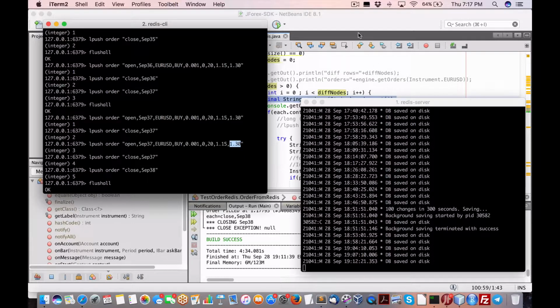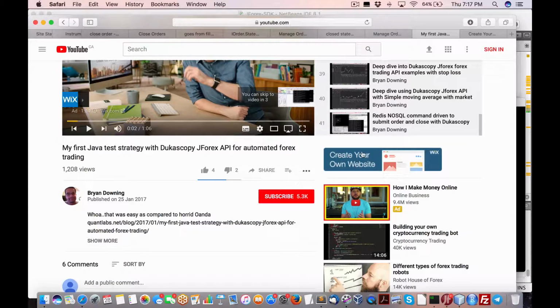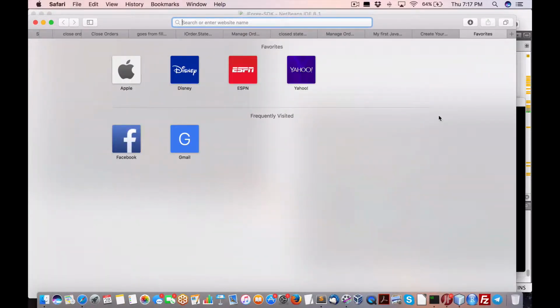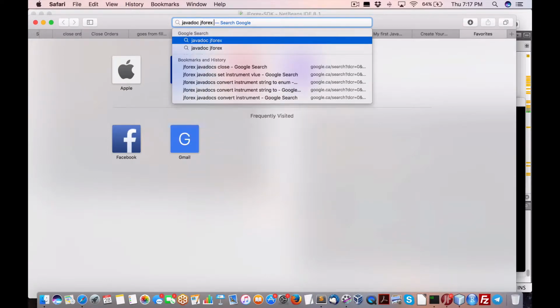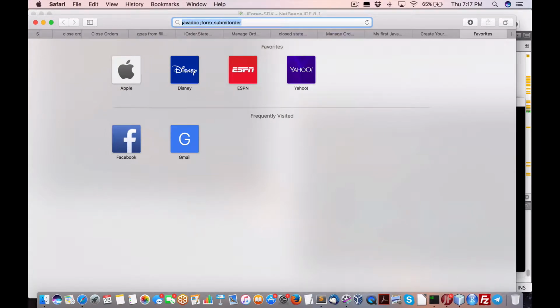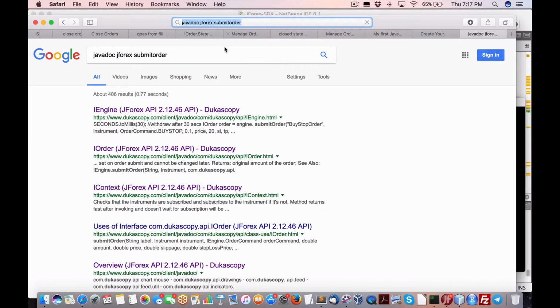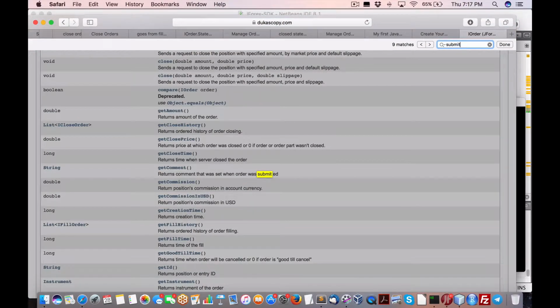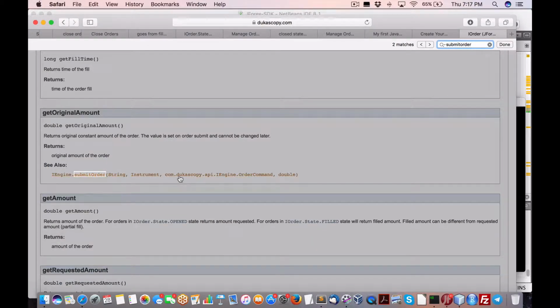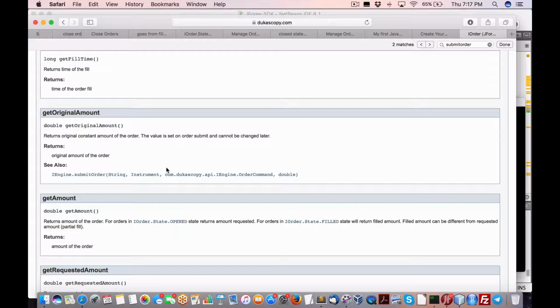And the order is driven by, let me just pull it up in the Java docs. So if I do Java docs JForex submit order, hopefully we can find it, we should be able to. Yeah, let's just do the I order. So if I look up submit order, here's the parameters that we have. We'll find it.